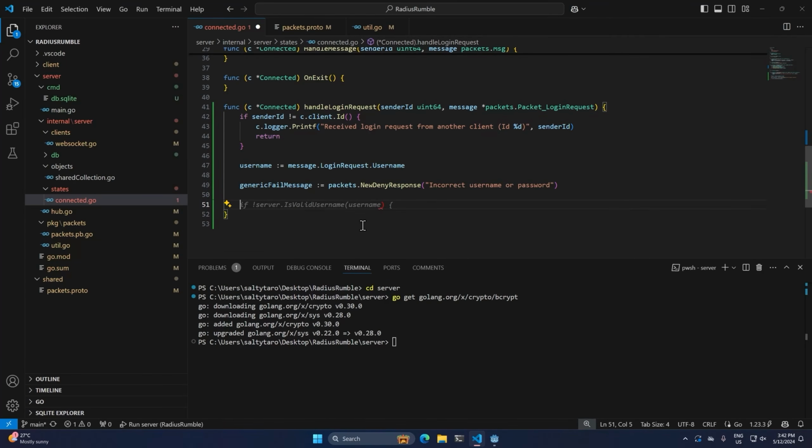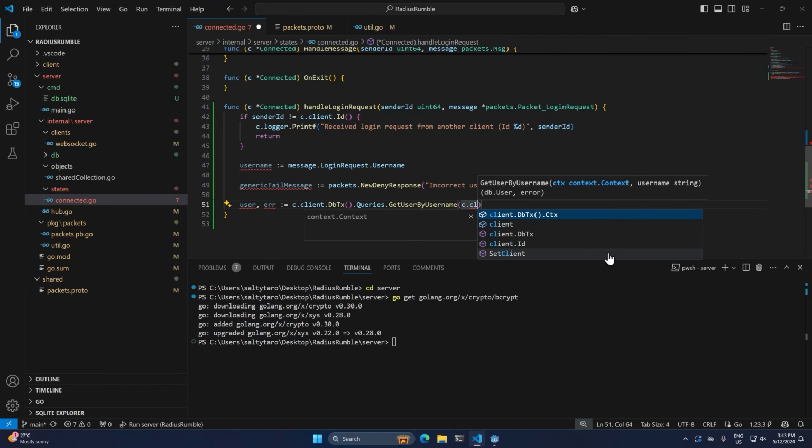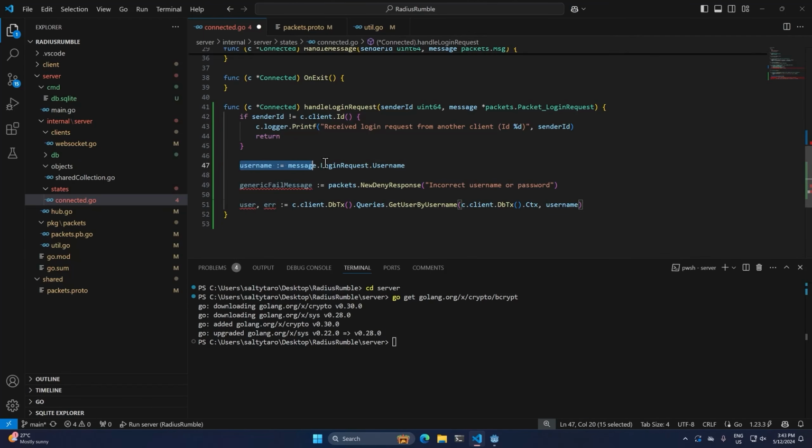So now we're going to try to retrieve the user from the database. We're going to use the client's database transaction context. So user, this is going to be the user row, and this is a potential error from c.client.dbtx.queries.GetUserByUsername. This is the other function that we defined, and it's expecting a context and a username. So let's supply the default context, c.client.dbtx.ctx, and the username string from this that we defined up here.